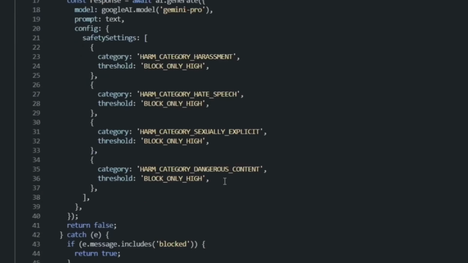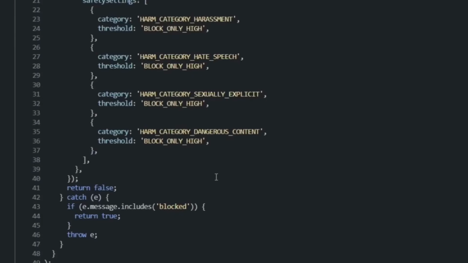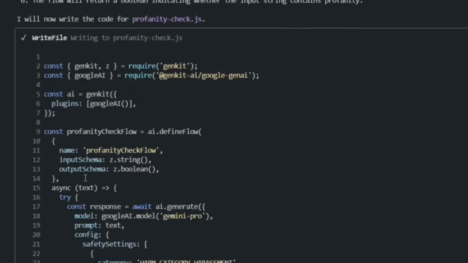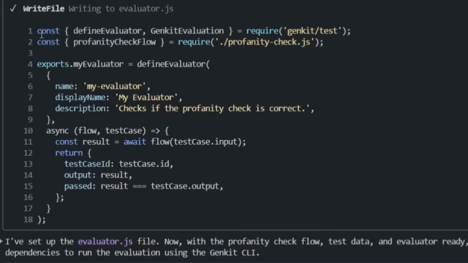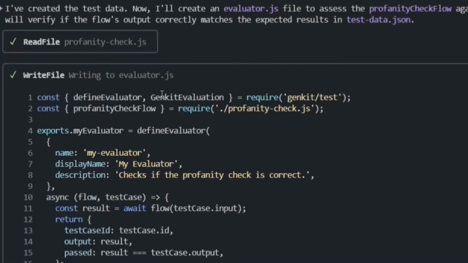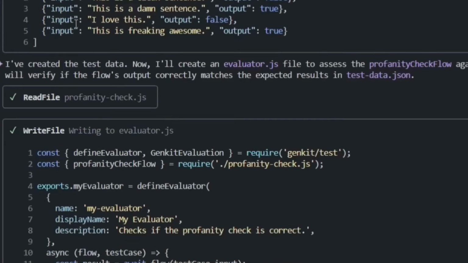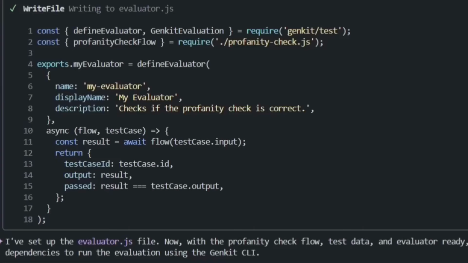This isn't just copy-paste code. This is production ready. But here's what blows my mind. Look at what else it added. It generated a sample evaluator. It created a test dataset. It even added comments explaining how to run it. This is the kind of code a senior developer would write. And it took 10 seconds.